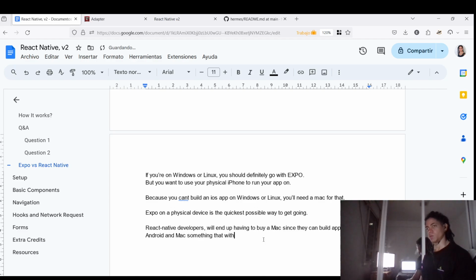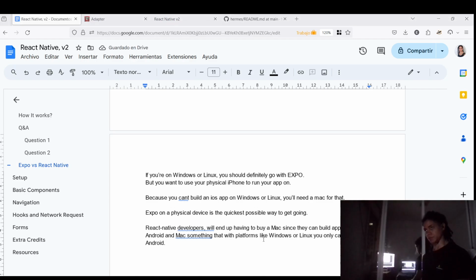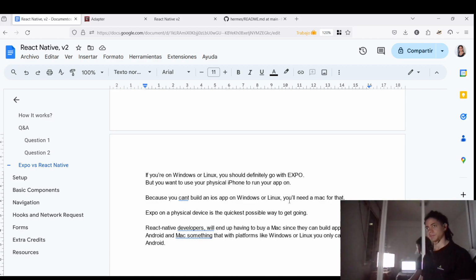with platforms like Windows or Linux, you can only create Android apps. So that's why a lot of the React Native developers actually end up on a Mac.